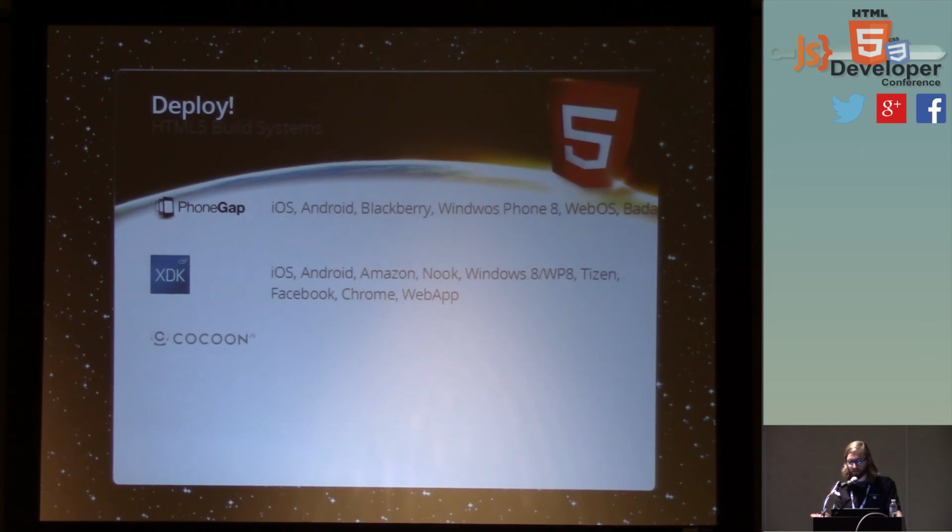We also support Tizen, Facebook, Chrome store, and just a general web app. If you want to make a mobile game as a web app, we'll auto-generate a manifest file for you guys. Cocoon.js deploys to iOS and Android, and as I said, they do have WebGL support, which is pretty cool. Ejecta, which was actually from the creator of Impact.js, is an open source project, also really cool, and they have WebGL support.